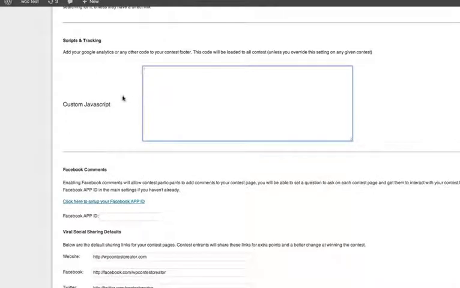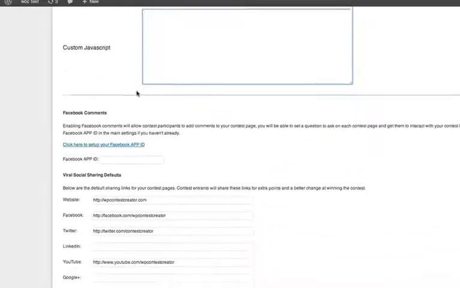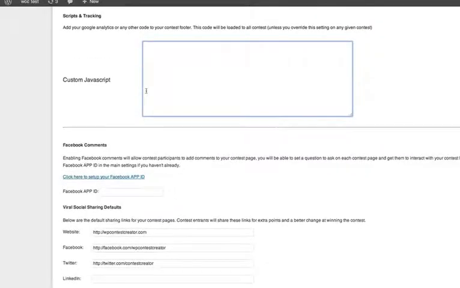So the next box that we're going to cover here is scripts and tracking. So let's say that you want to have tracking installed on all of your contests on your one domain. You can basically go to Google Analytics or any other kind of tracking software that you use, and you can go ahead and paste that script here, and this will add it to the footer of all of your contests. So that's pretty much all there is to it.